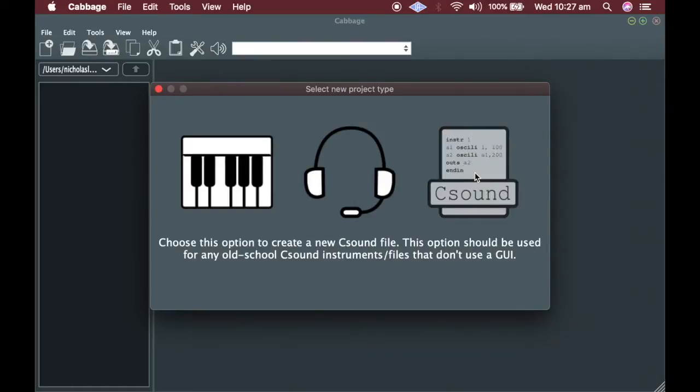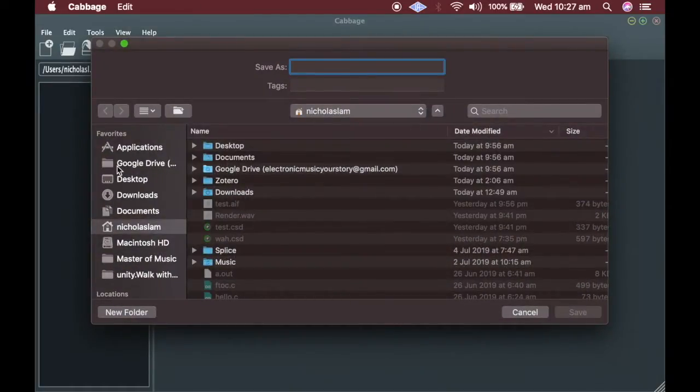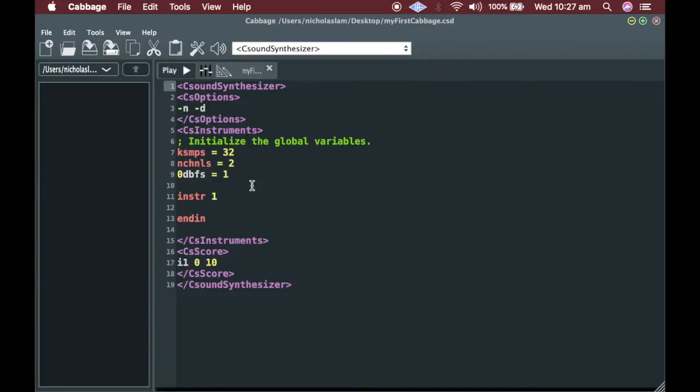So click on Csound and you're going to have to name it something. So I'm going to name this my first Cabbage and just save it to my desktop for now. Cool. And here it is. So this is the smallest and simplest Csound script that you'll see.